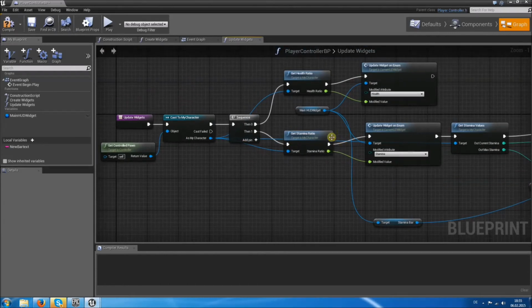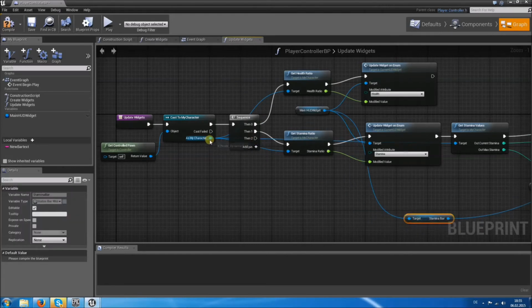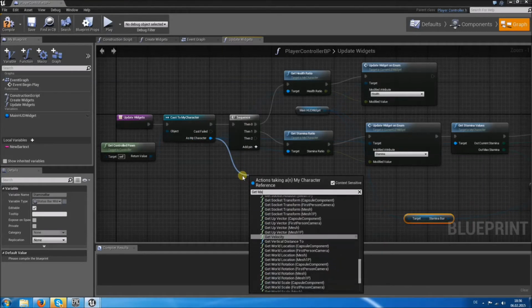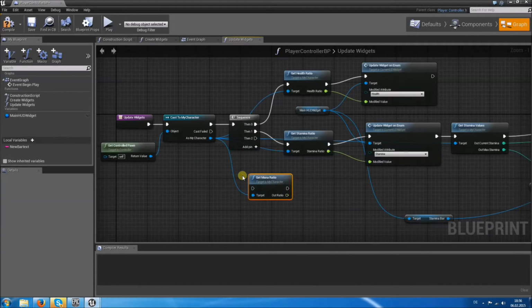So, and after I updated the stamina, I want to add a new pin, which will then be the get mana ratio.